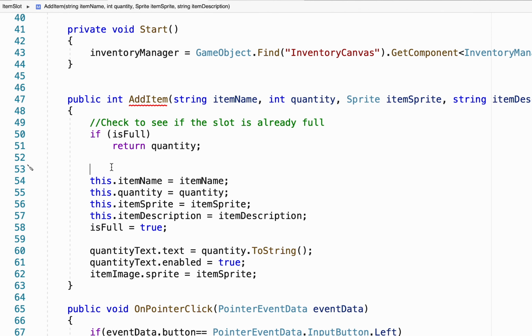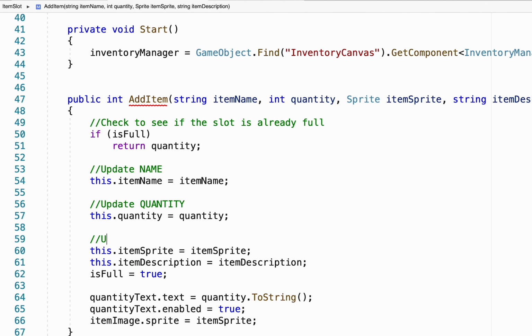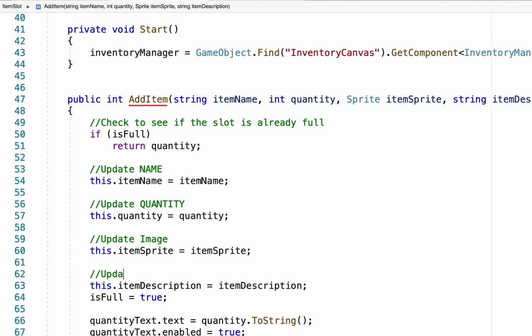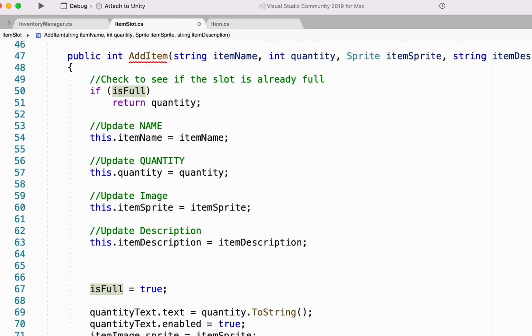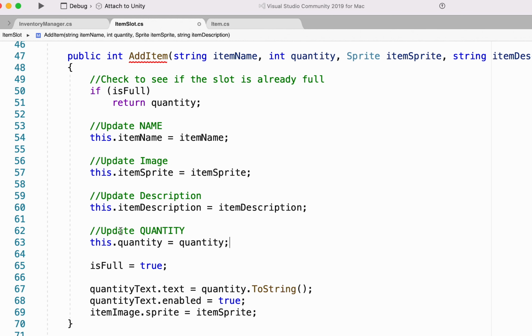Now, if it makes it past that point, we can actually just set up our slot to look the way it's supposed to. So we can update the name, update quantity, we'll update our image, and we'll also update the description. Now, up to this point, we're essentially doing what we were doing in the first place, but our quantity is going to get a little more complicated. So I'm just going to grab that one, and we're going to move it down below here where we can make this a little more nuanced.